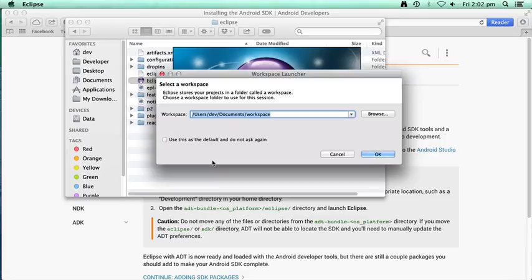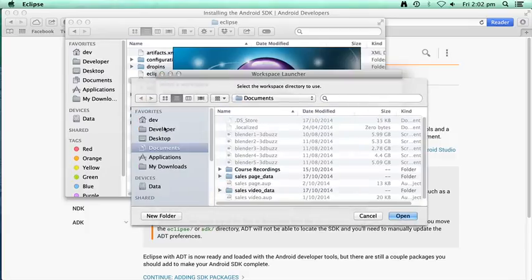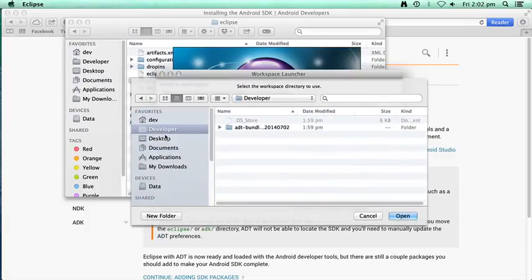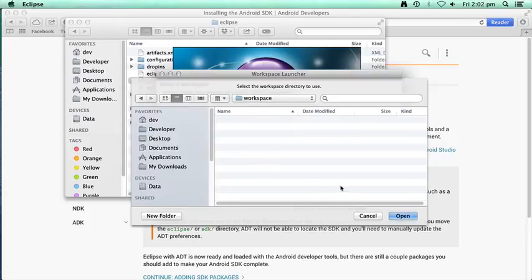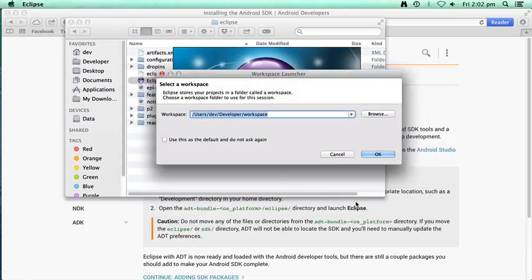So what I'm going to do, I'm going to create a new workspace in my developer folder that I created and put all my files in there. So I'm going to click on Developer. I'm going to create a new folder and call it Workspace. And I'm going to click on Open. And you can see now that the workspace is under Users, Dev, Developer, Workspace. Now obviously Dev will be the name of your username on your Mac, but in this case, this particular Mac, the username is Dev. So I can click on OK.